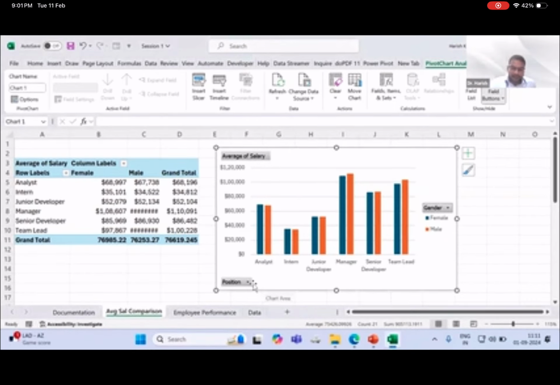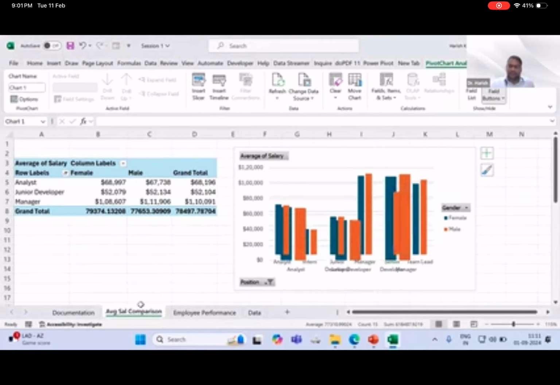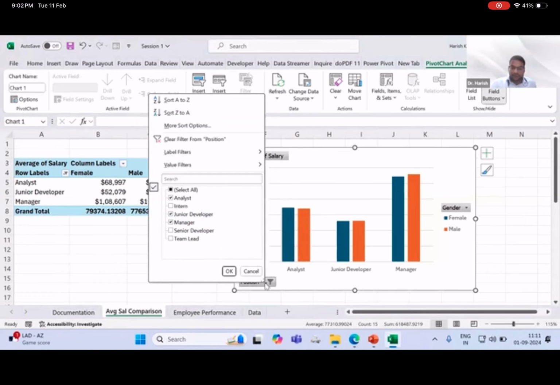So how to make a chart change? Let's select from here, not all the position holders, only analyst, junior developer, and let's say manager, right? Simple, I compare. So without going back to the table again and again to make changes, through the pivot chart we can make changes in the chart itself. That's why this is called a pivot chart, right? Because the filter buttons come by default.